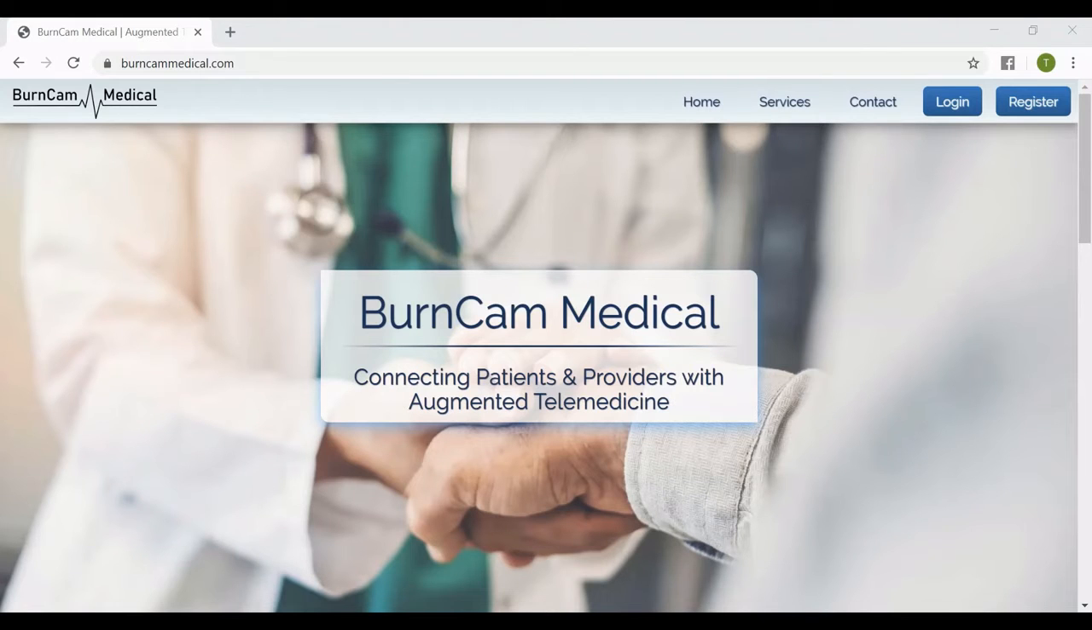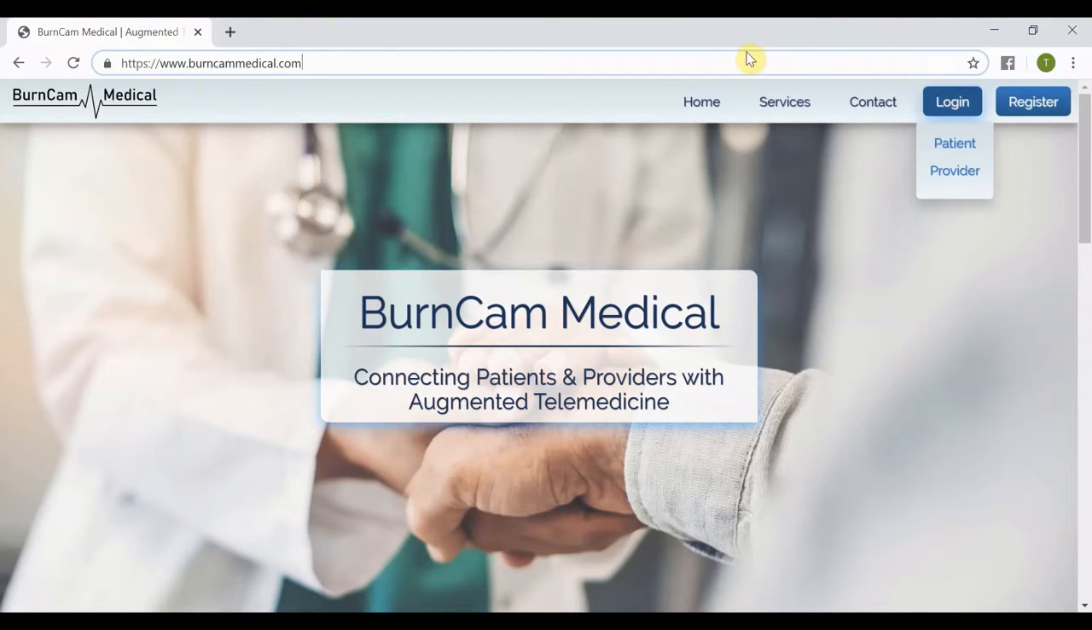To begin with, let's register an account. BurnCam is browser-based telemedicine, which means that you can open up Firefox or Chrome and access our servers like any other web page. It works best on Firefox and Chrome and seems to do pretty well on Safari. You may have some difficulties if you're using an older browser like Internet Explorer. For the purposes of this demonstration, I will be using Chrome.